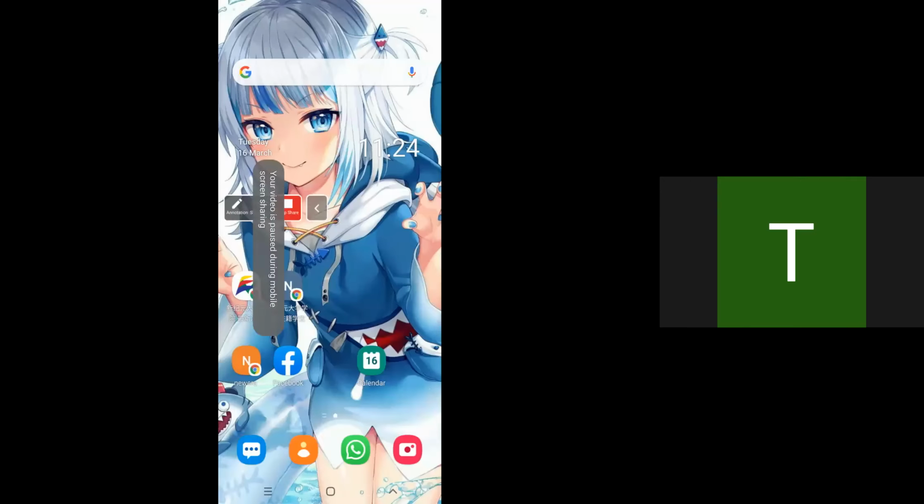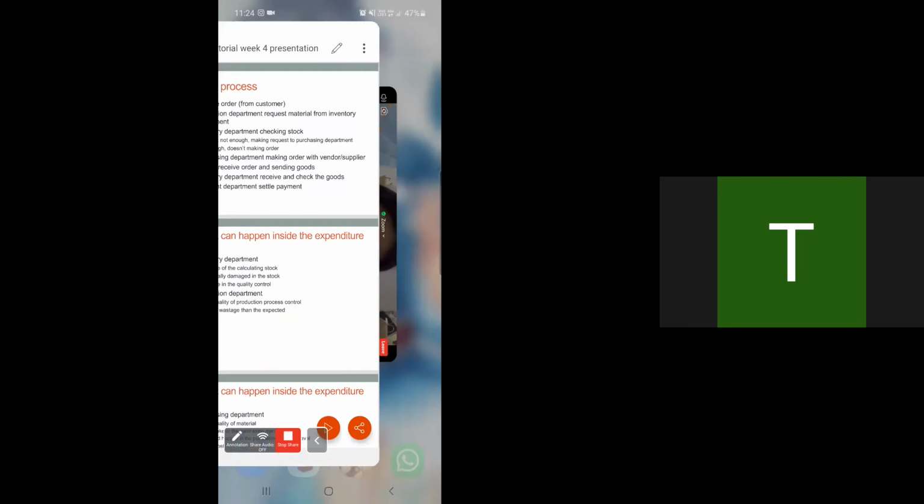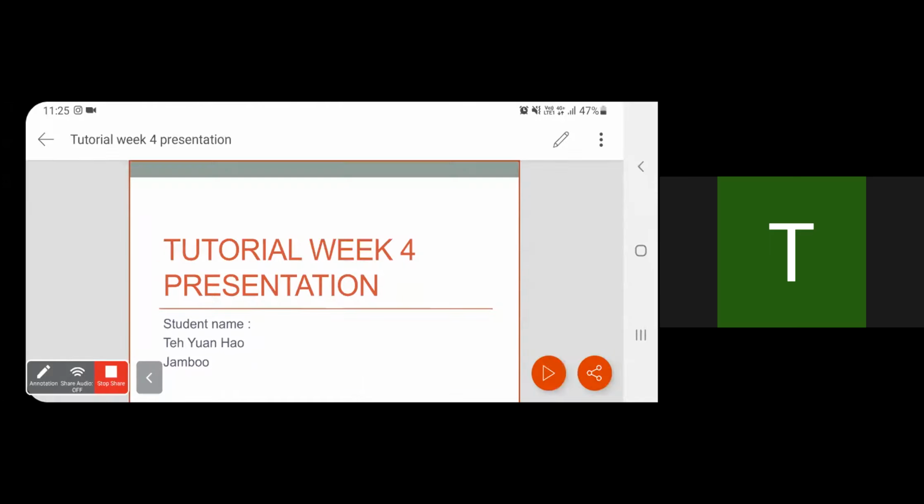You can't share? No, I can share, but my phone has trouble with the rotate. Why can it not rotate? Okay, rotate.